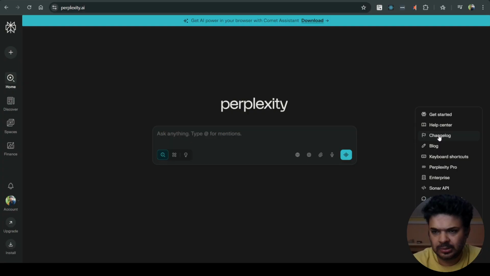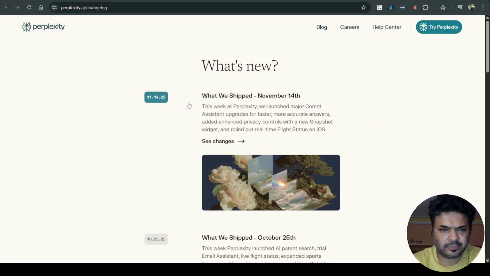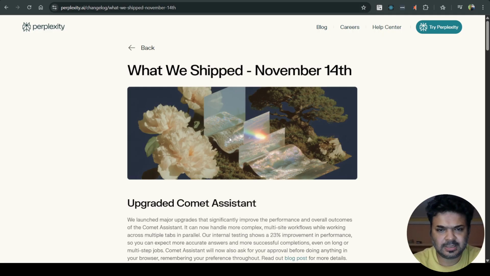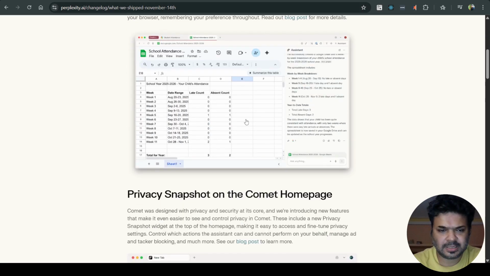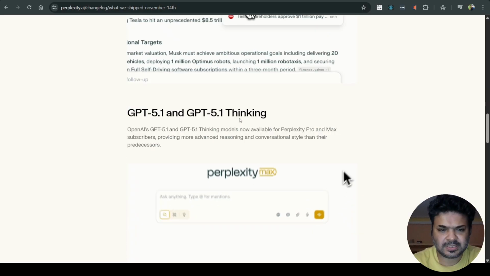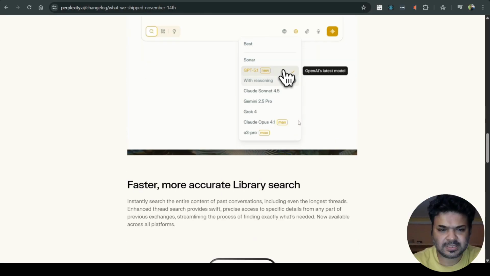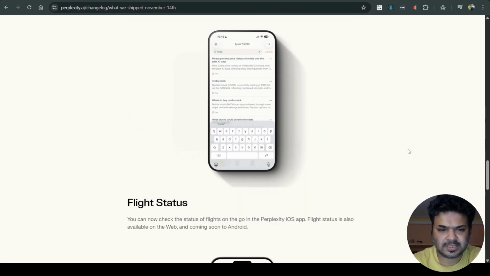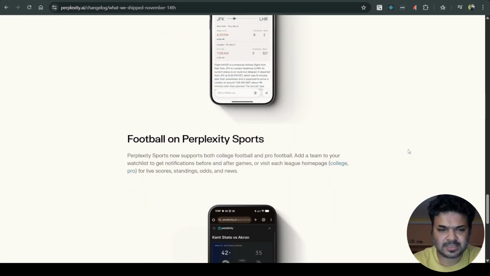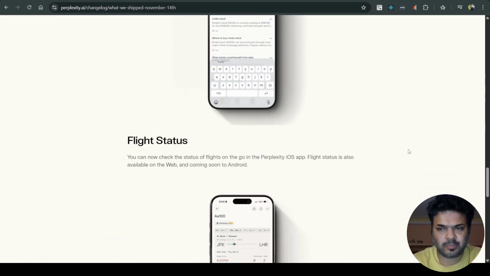Now the change log gives us the recent changes from November. So November of 25, November 14th, they've shipped the latest changes. You can see upgraded assistant, privacy snapshot, open links in Comet, keep assistant. So a lot of Comet. GPT 5.1 and 5.1 thinking models, faster, more accurate library search, flight status, football, so it's also working on sports, and these are the updates from November of 2025.